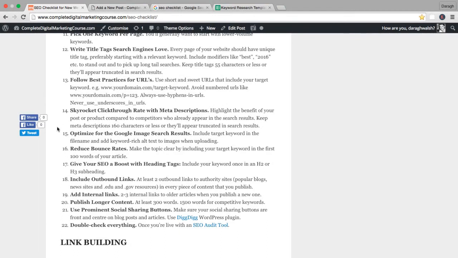Now we're on to the next step, step 15, to re-optimize your images in your blog post for the Google image search results. This is going to really help you get more traffic from the search engine.